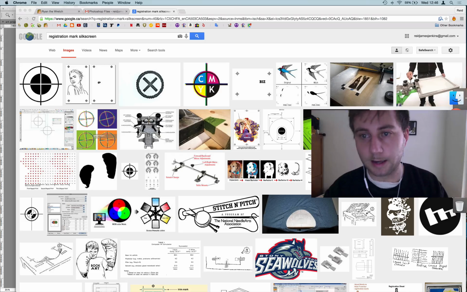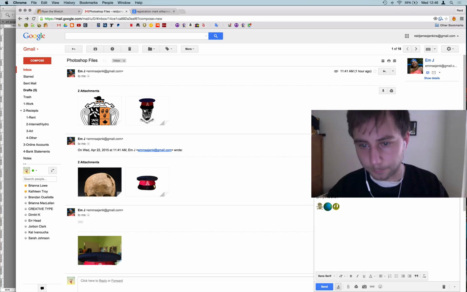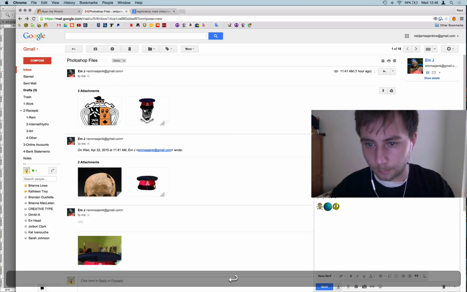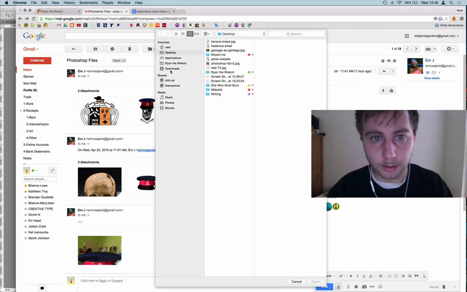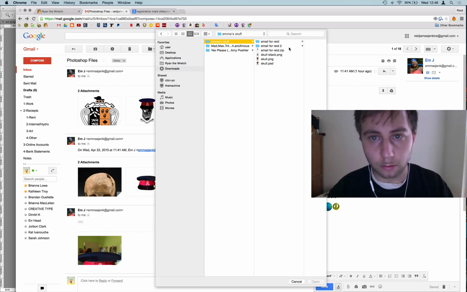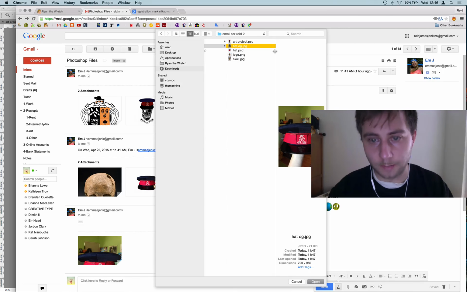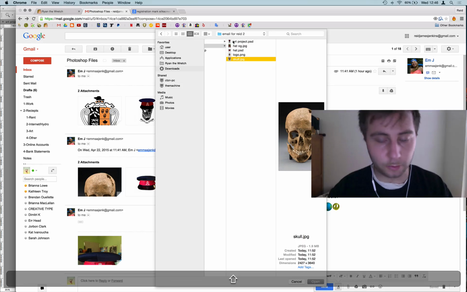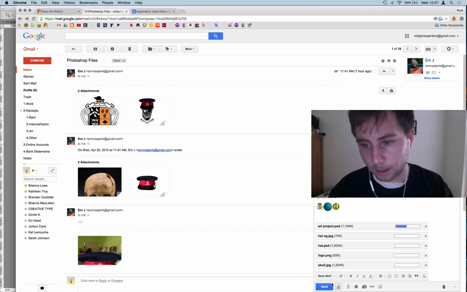But you can just take that, and in Gmail, you can just go like this. Like I said, you can take the whole folder, or you can select everything in the folder, hold down Shift to select them all, open, and it's going to upload all of those. Bam, bam, bam, bam.